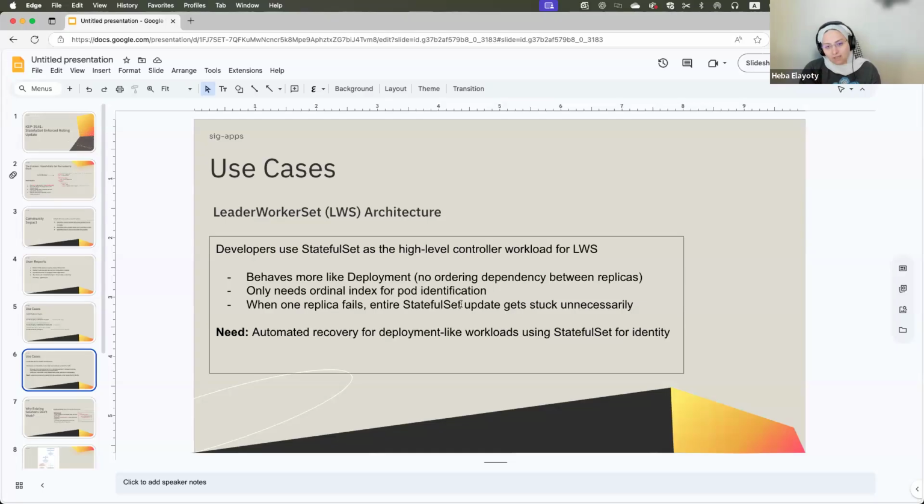So if one replica fails, the entire stateful set will fail and the update will get stuck, and they feel like this will be a big blocker for them, and they would like to have a way to recover automatically, similar to the deployment behavior workload.